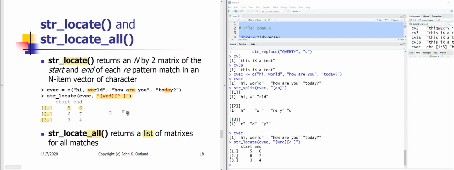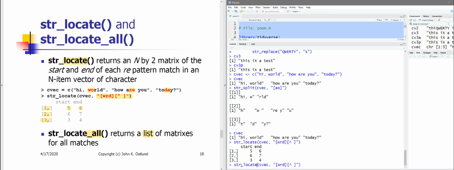For str_locate_all, we get back a list of matrices. So let's see how that's going to be. All right, if we look through these strings, we're looking for either W, R, or D, followed by a character that's not a space. Here we have a W followed by an O. We also have an R followed by an L. We also have a D, but that D doesn't have anything after it. So we have two matches in Hi World.